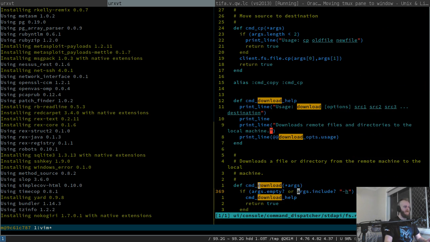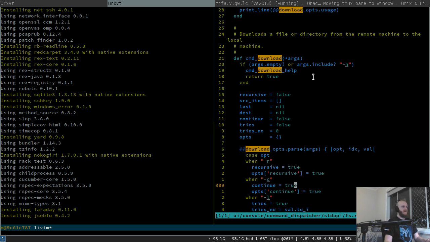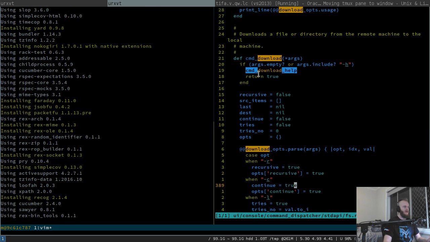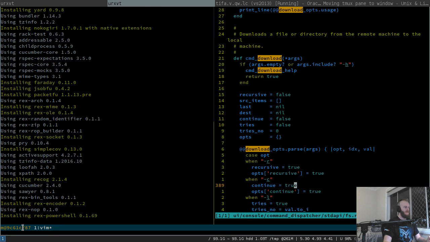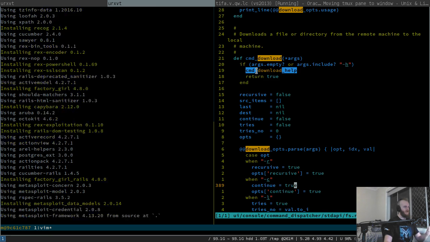All right, so the command download is a function. It downloads a file or directory from the remote machine to the local machine. It's defined as: if the args are empty or the args include -h, then run cmd_download_help and return true. And we can see that in a second. If we do download -h, then it will run this command and show us the help.